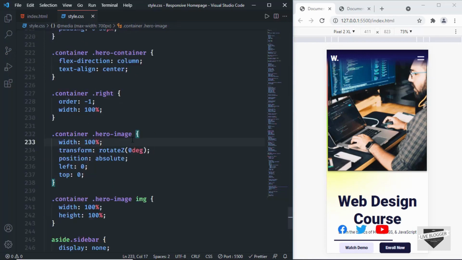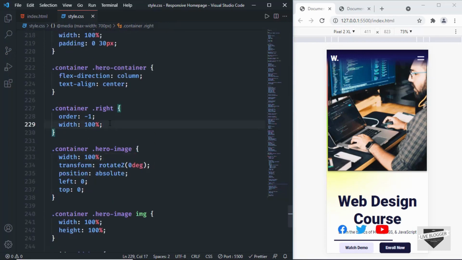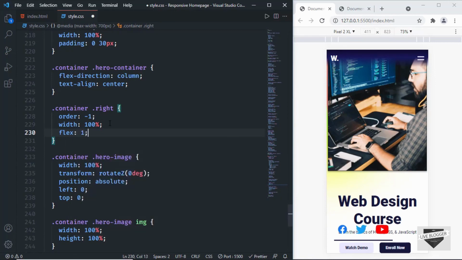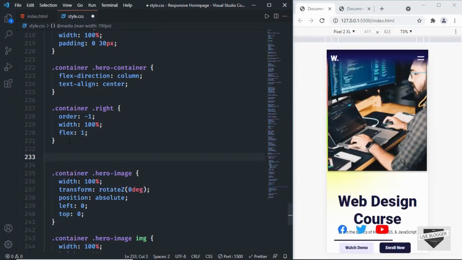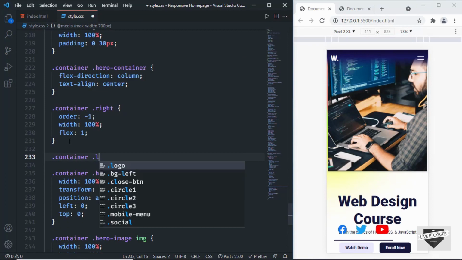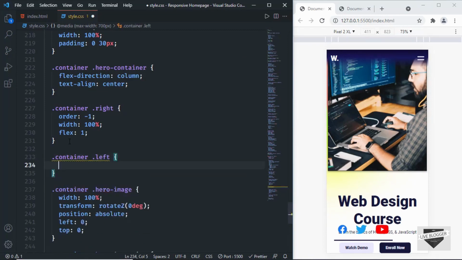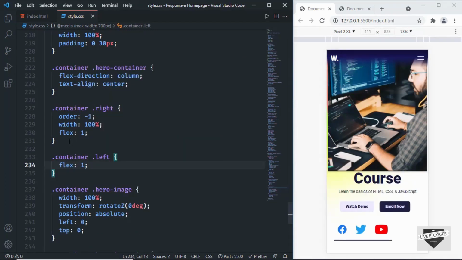For that we can use a property called flex. So here for the right division, I'll just type flex: 1. We will do the same for the left division as well. So I'll just type container left, and I'll just type flex: 1. Now both the left and the right divisions have the same height.